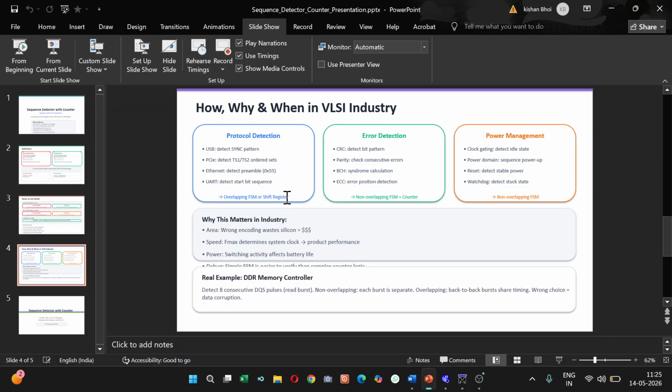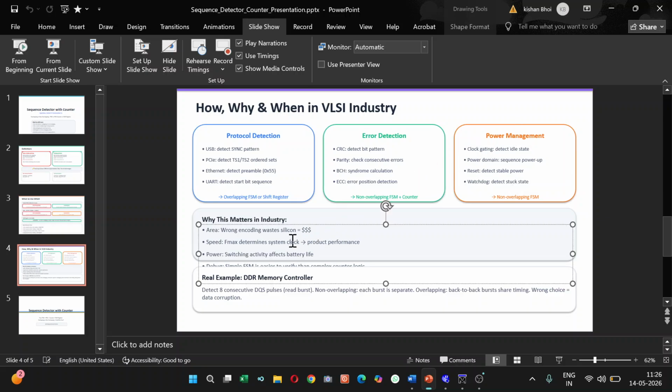So how does it affect the VLSI industry? Overlapping FSM or shift register is used in protocol detection. Non-overlapping FSM plus counter is used in error detection, and non-overlapping FSM, meaning pure FSM, is used in power management. So that's why it matters in the VLSI industry. In the VLSI industry, area, speed, and power all matter. So that's why we use different types of FSM to describe our logic as per our need.